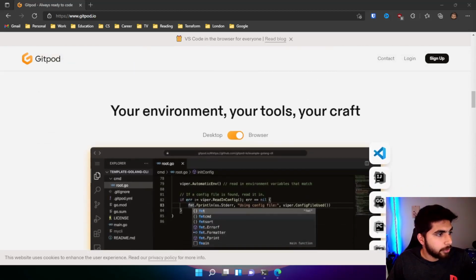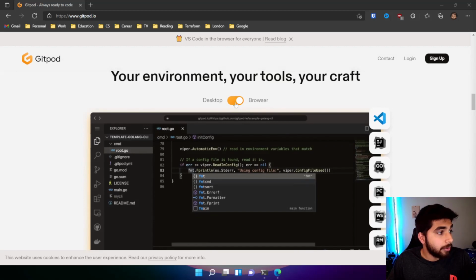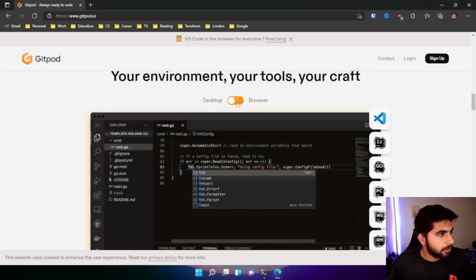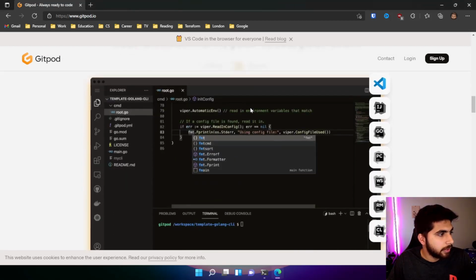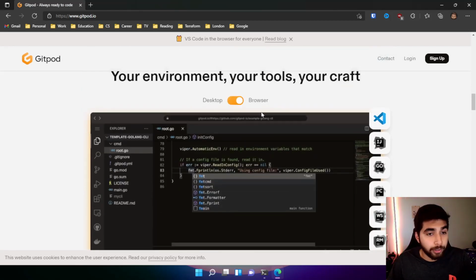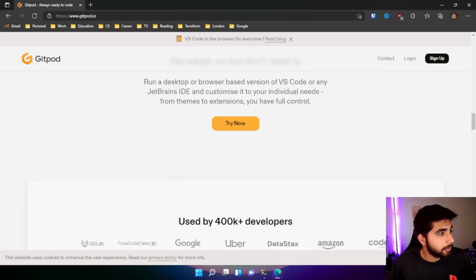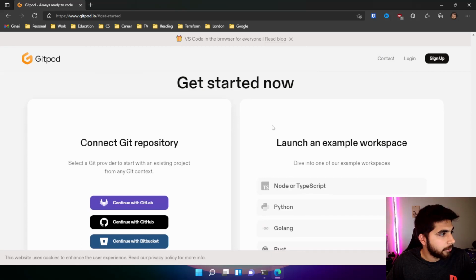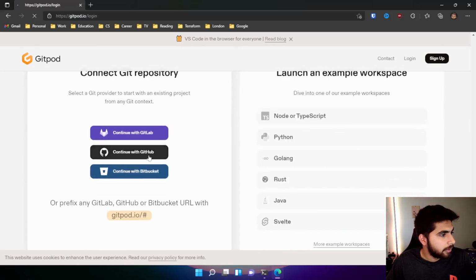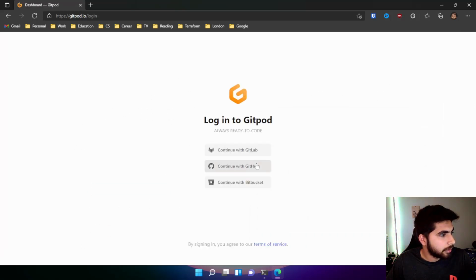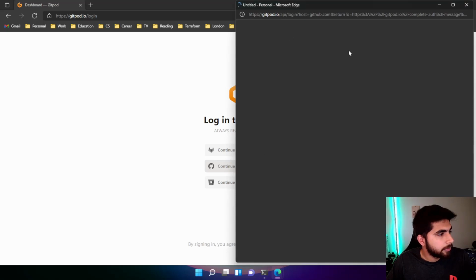Your environment, your tools, your craft. So, it can also work on desktop. Nice. I only saw people using it in the browser, and I'm really interested to try it out on my iPad. So we'll see. I'll not be covering that in this video, but yeah, let's click on try now and let's try to log in with my GitHub account here.